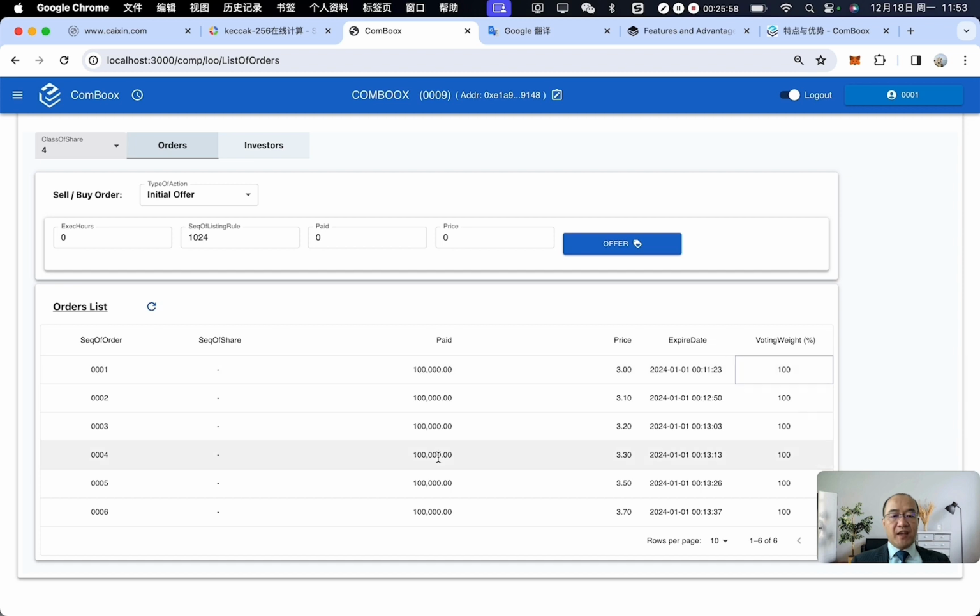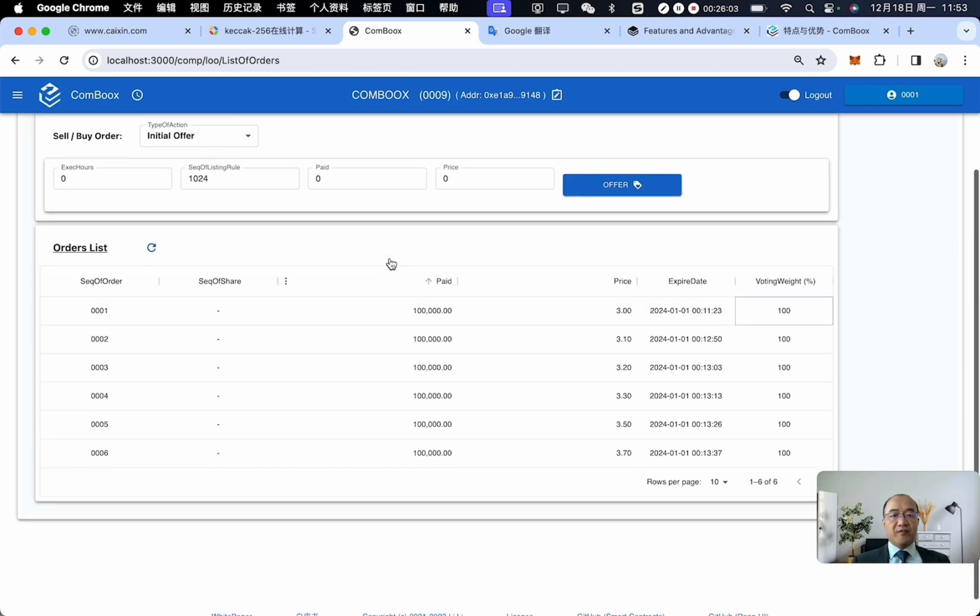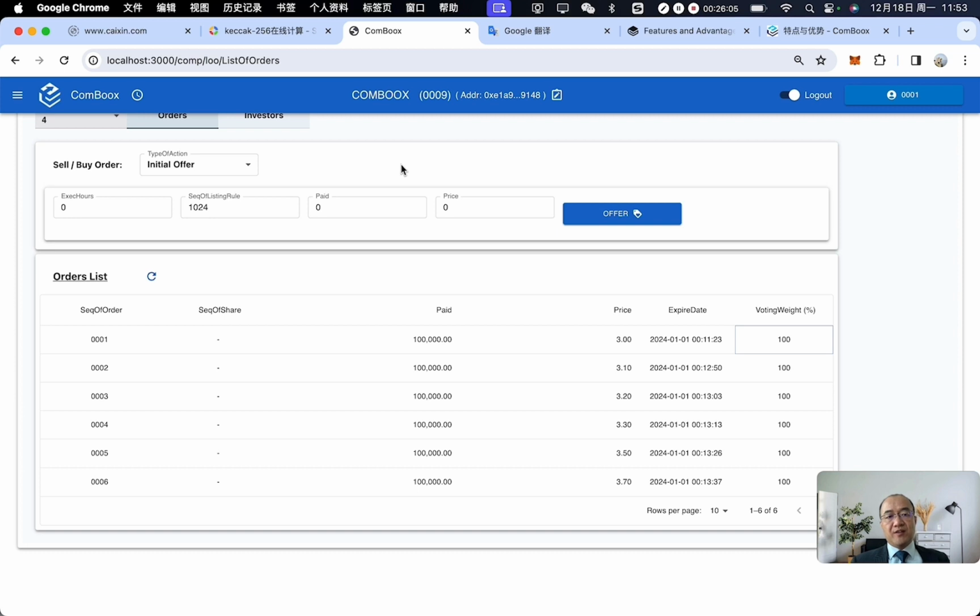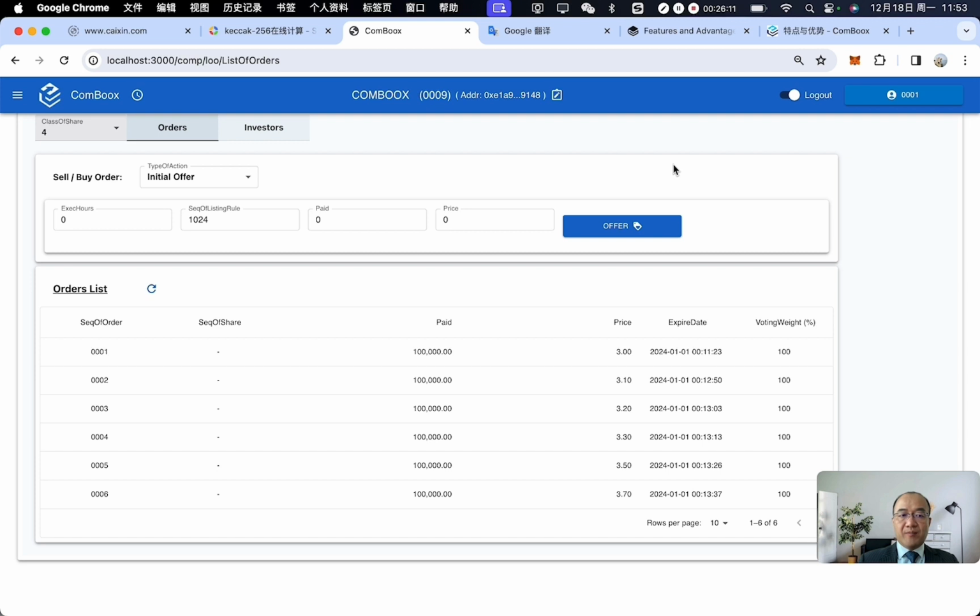And so we can add some other sell order on behalf of the company to issue new shares in the class of number 4. You know that as a chairman of the company, of course, the user wants the initial offer price to be much higher than the current listing price. So for the next order, the execution hours we can set as 24 hours, so that the deadline will commence from the current time. And the sequence of listing rule is 1024, just like the others, because we only have one voting rule now.